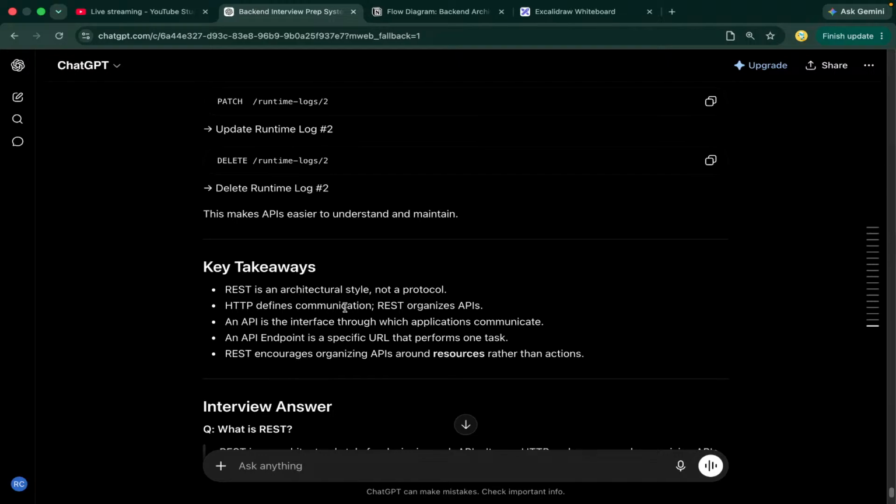Key takeaways. REST is an architectural style, not a protocol. HTTP defines communication. REST organizes the APIs in a predictable way. An API is just an interface through which applications communicate. An API endpoint is a specific URL that performs one task. REST encourages organizing the APIs around resources rather than actions.